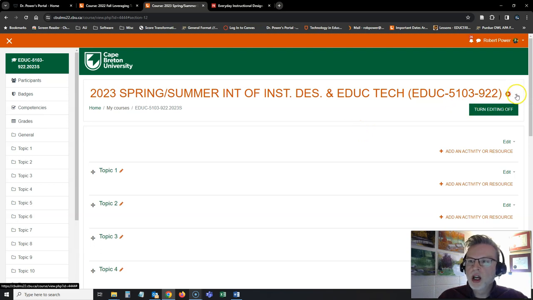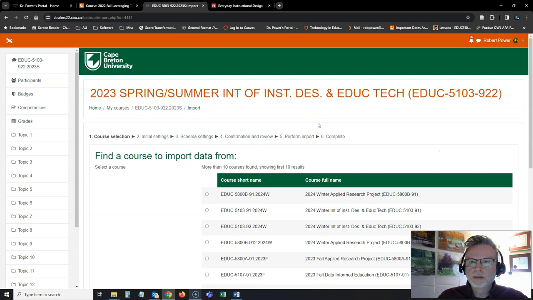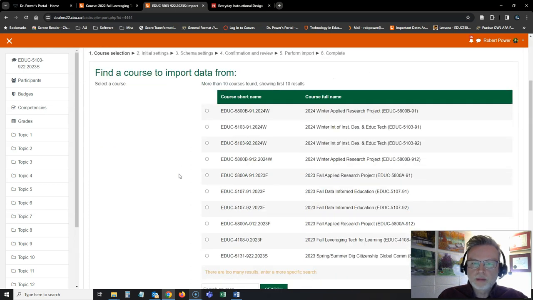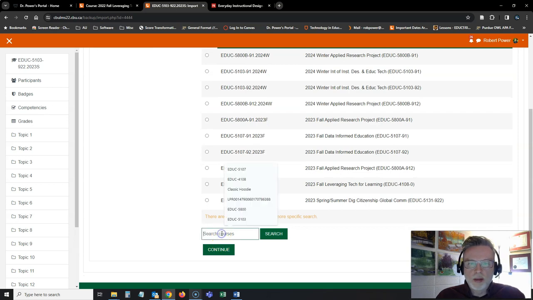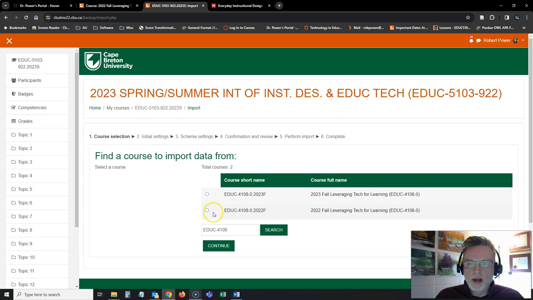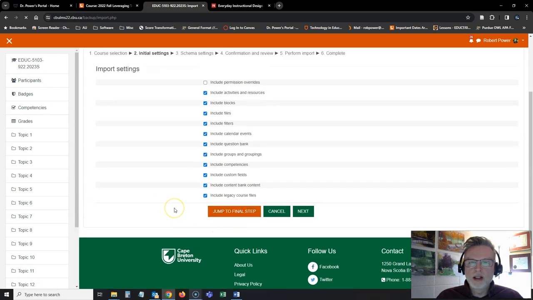I want to go to the settings cogwheel up here, and I want to go to my import and find my previous course that I want to import in. So it's showing me a bunch here, and I'm going back to 2023 fall. I'm not seeing it here, so I'm just going to put in EDUC 4108. I'll search for previous instances of that course. Here we go. I've got my 2022 fall. That's the one I want to copy in. And I'm just going to hit continue. And I'm going to copy everything over here. So I'll jump to the final step.